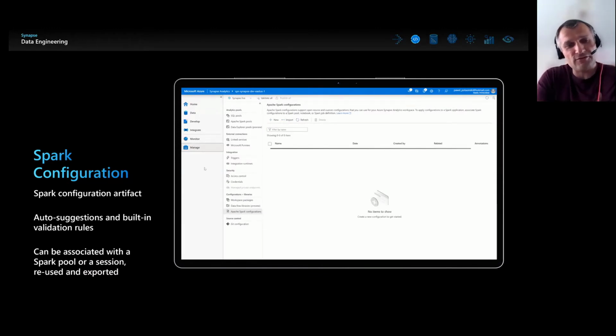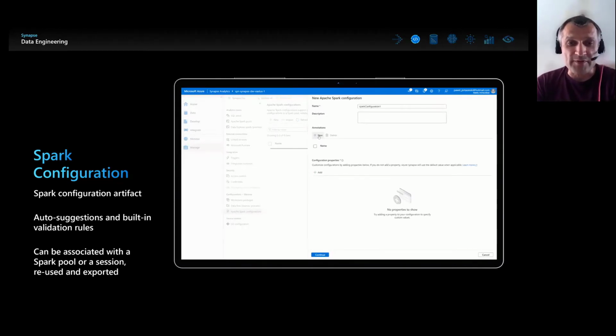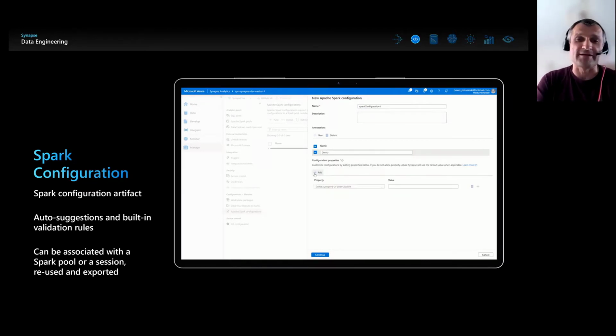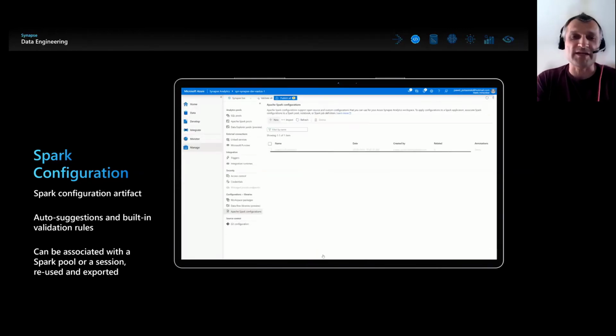And so right now you can simply gather all your Spark configurations in a single pane, Apache Spark configuration. You can visually set up your Spark configurations, save them, export and import, and also attach those Spark configurations to newly created or existing Spark pools, as well as to Spark sessions. So a quick demo on that.